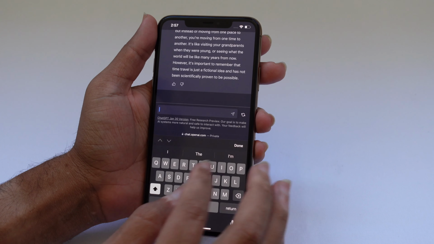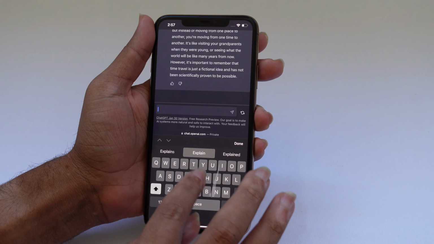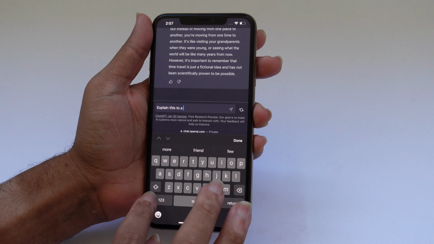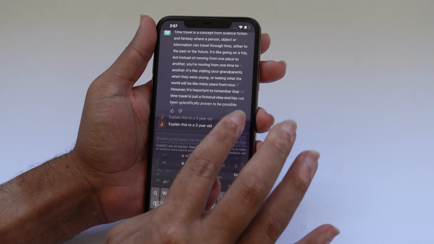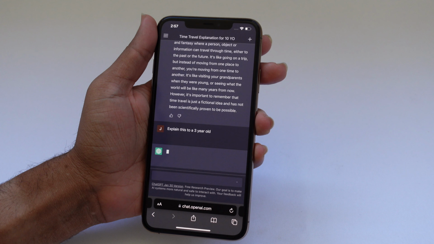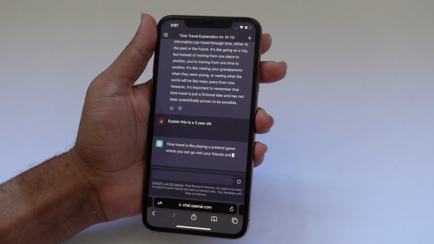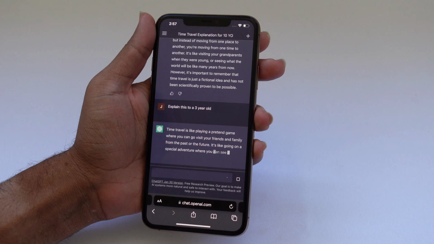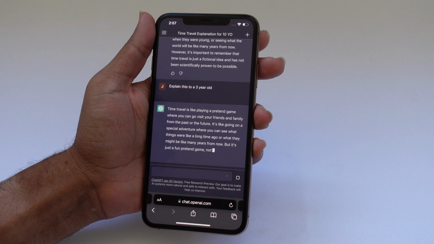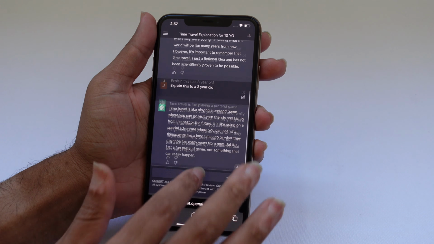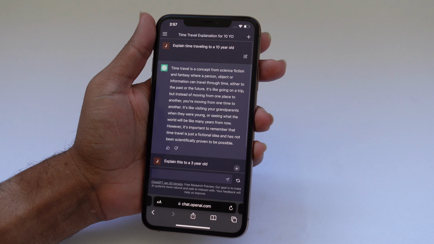I can follow up and say, explain this to a 3-year-old, and send it, and it will simplify this prompt even more. So time travel is like playing a pretend game where you can go visit your friends and family from the past or future. So the fact that you can ask ChatGPT follow-up questions is really cool.